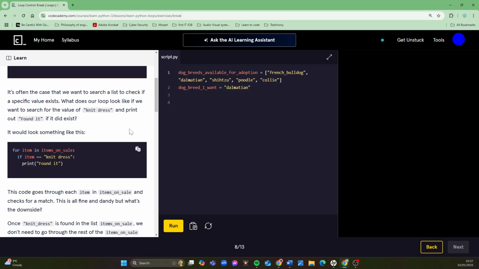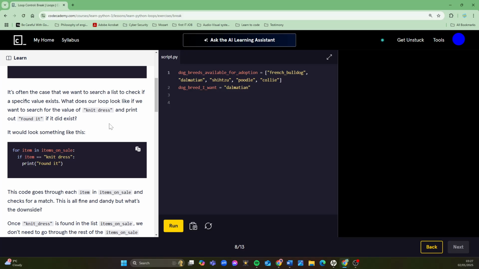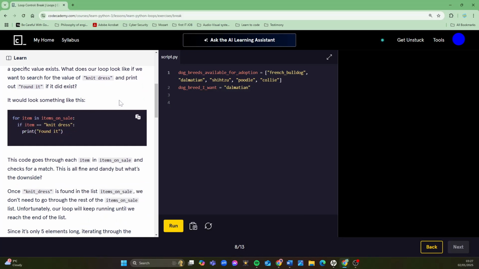It's often the case that we want to search a list to check if a specific value exists. What would our loop look like if we want to search for the value of knit dress and print out found it if it did exist? It would look something like this. For item in items on sale, if item is equal to knit dress, colon, print found it.